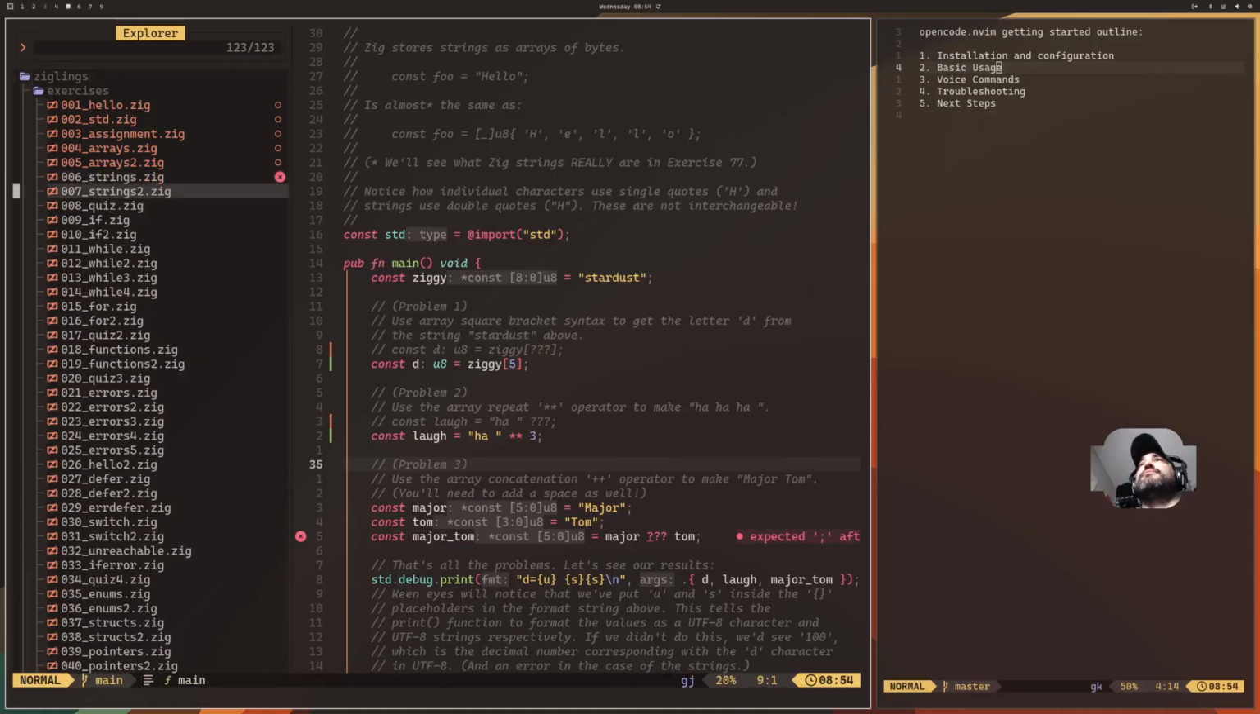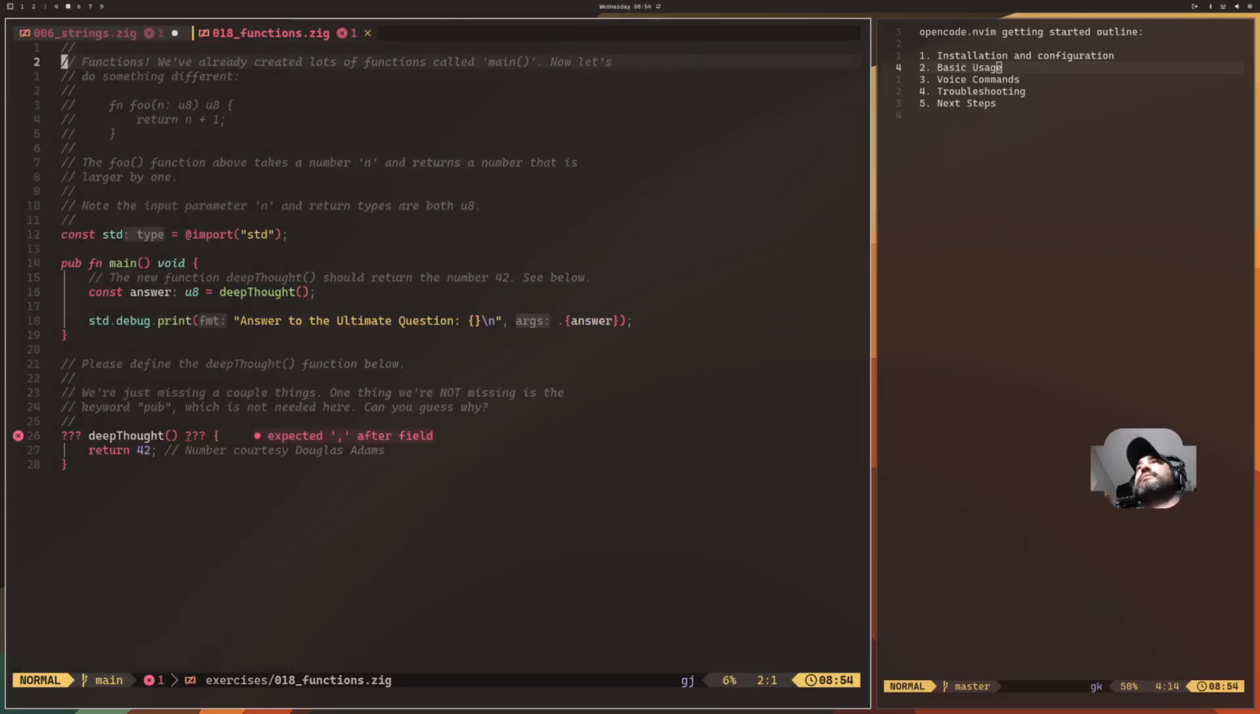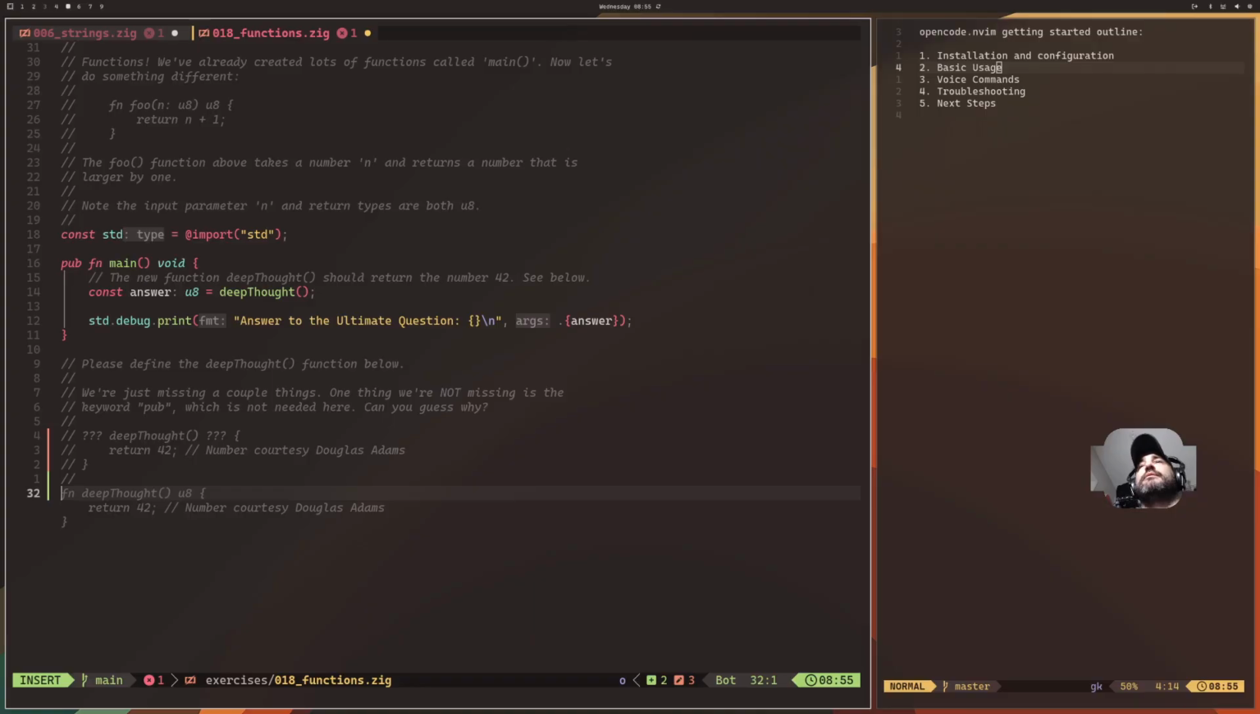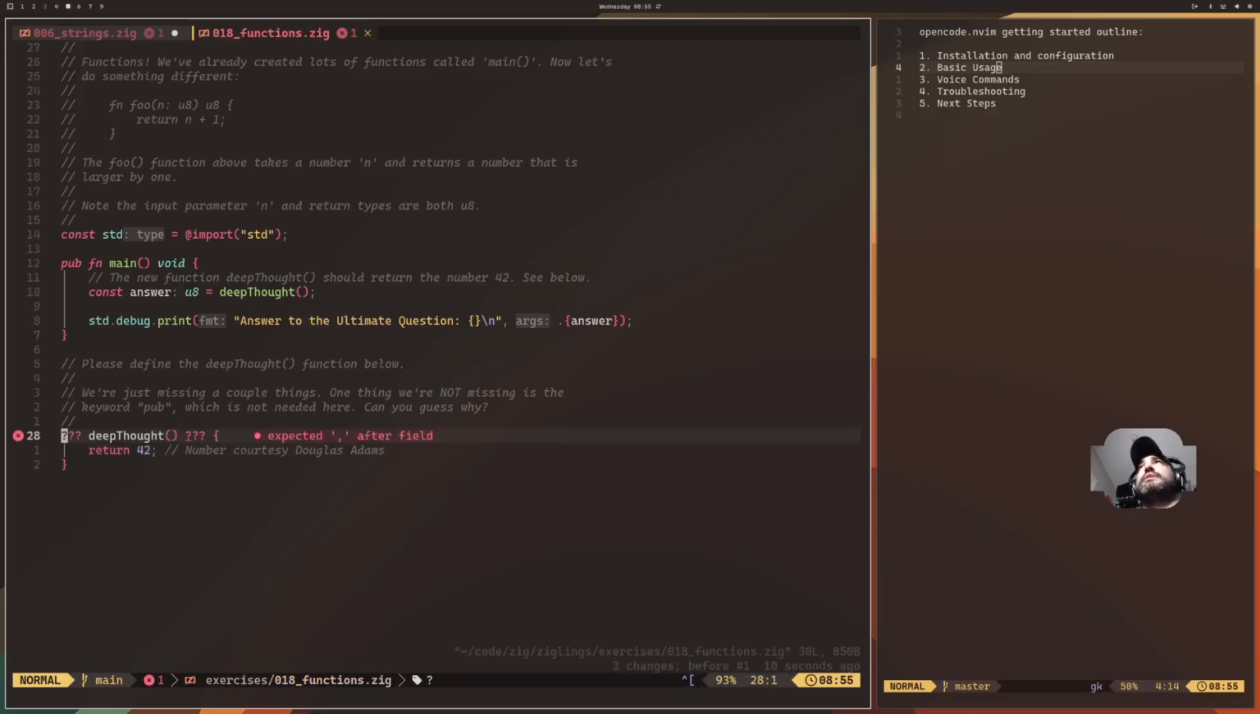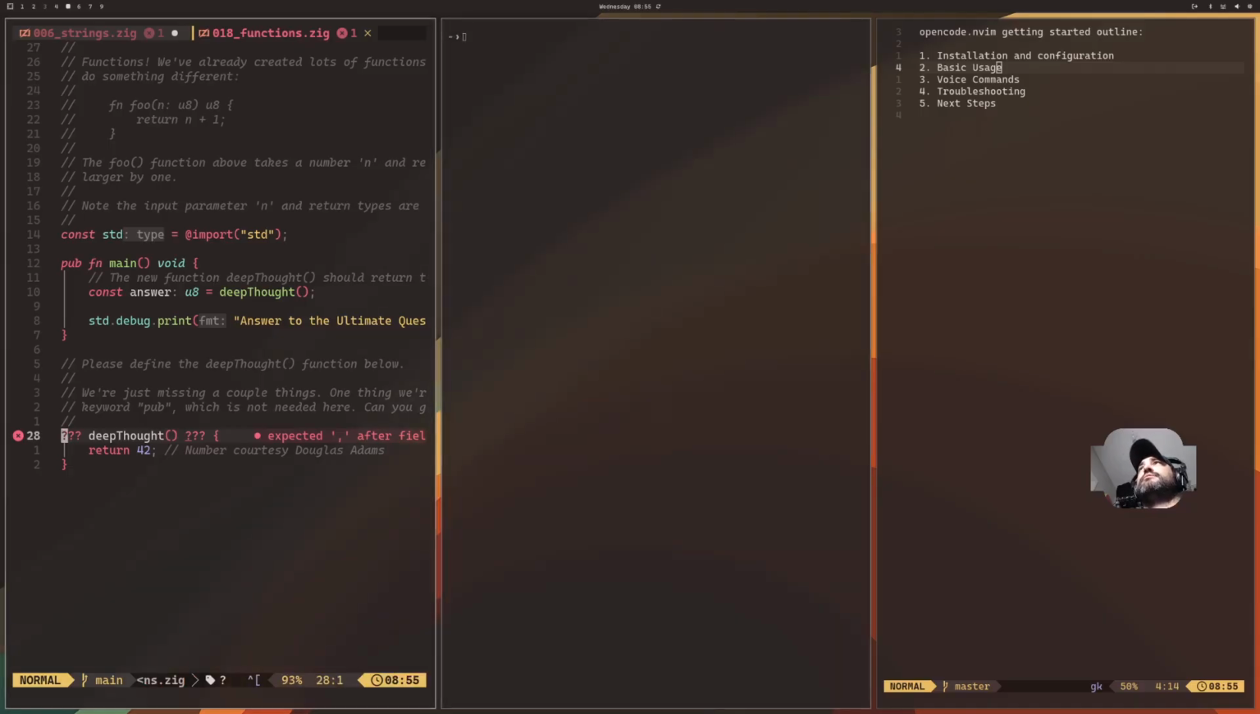What's nice about that too is, let's do the functions, you can have it also autocomplete these functions, right? So let's go ahead and let that do its thing here. And voila.